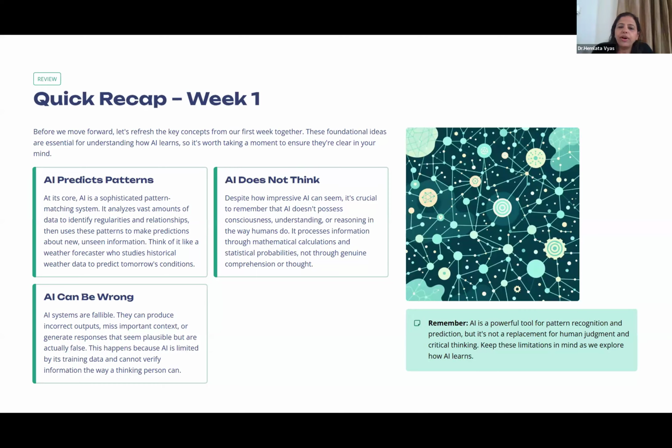Though it can make correlations, it has an understanding, it has reasoning, that is all from mathematical calculations, not through cognitive thinking like humans. And remember, very important, AI can be wrong also. AI systems are fallible. They can produce incorrect outputs. Last time also we spoke about hallucination, so we'll talk about it more today.